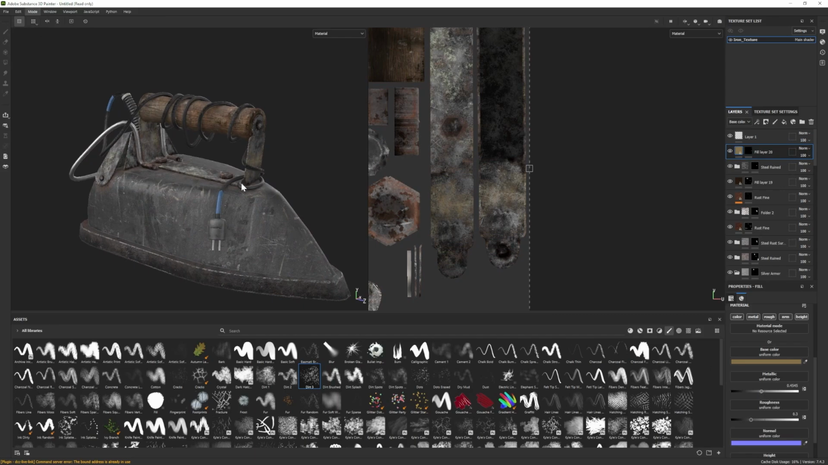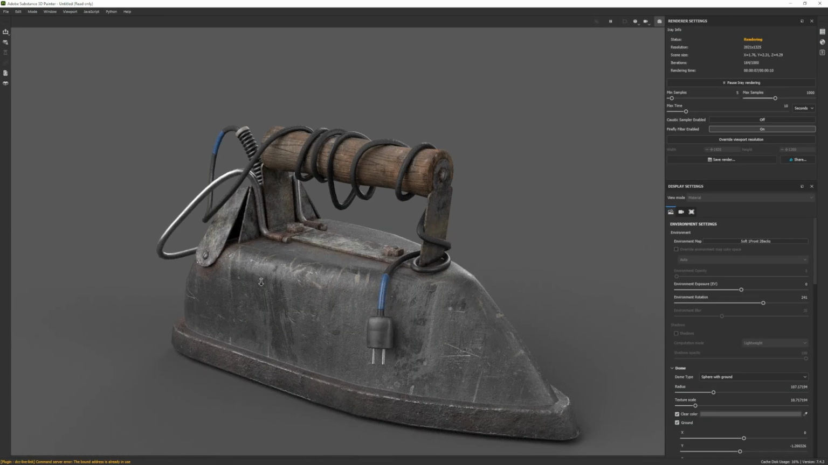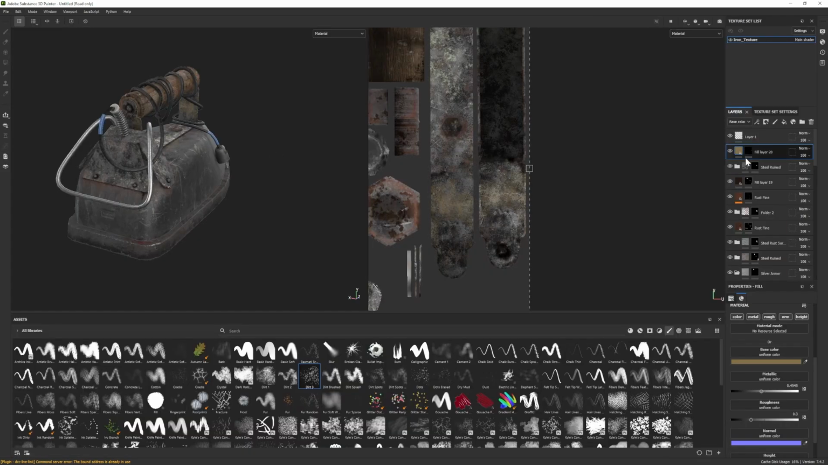And that's basically everything, guys. That's the whole modeling, UVing, and texturing process that I did to create this old USSR Iron.